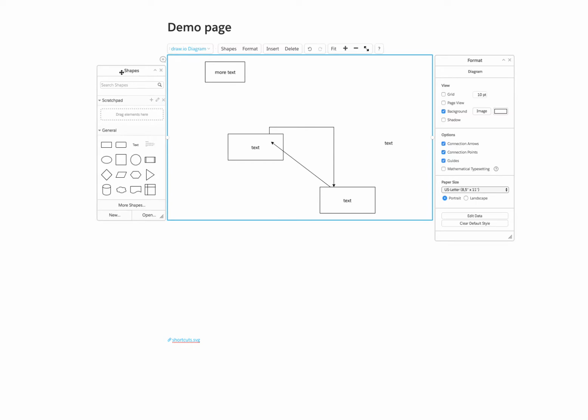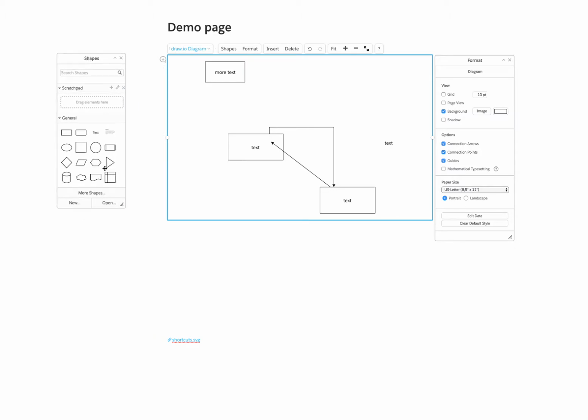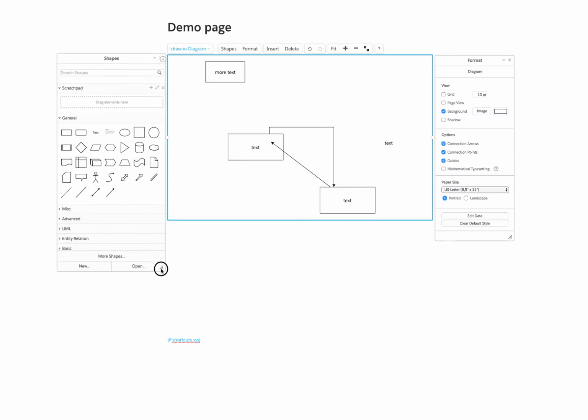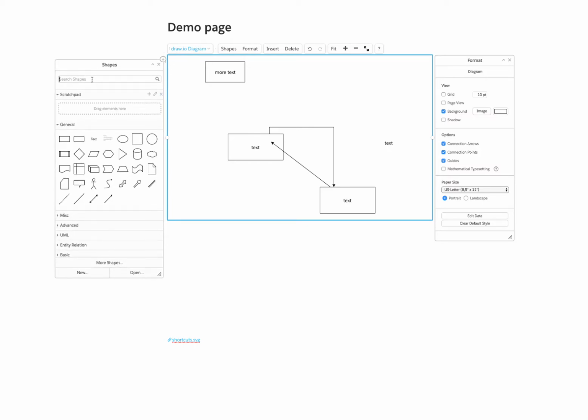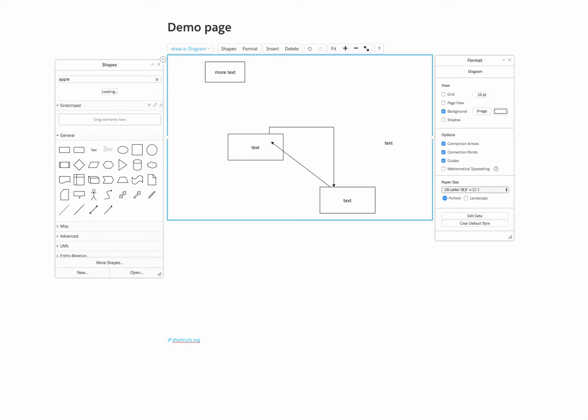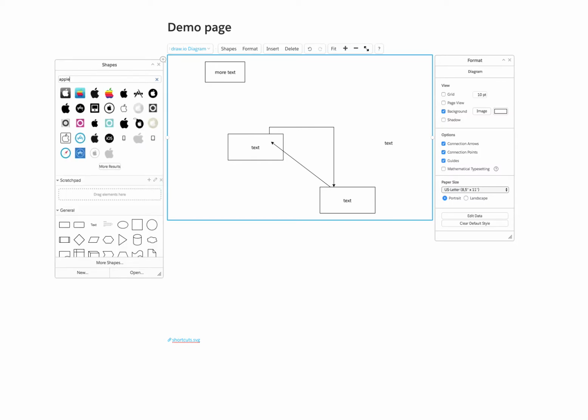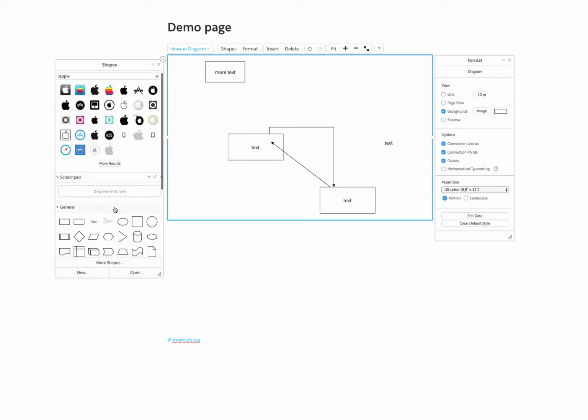So let's start with the shapes window. Firstly, you can move it and you can resize it. Let's just make it a bit bigger. At the top here, you have a shape search. So let's search for Apple, and it will show you results for apples. Mostly not the edible apple. Below that, I won't cover the scratchpad at this point.